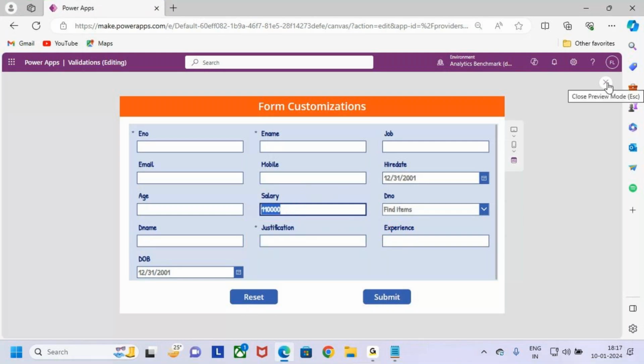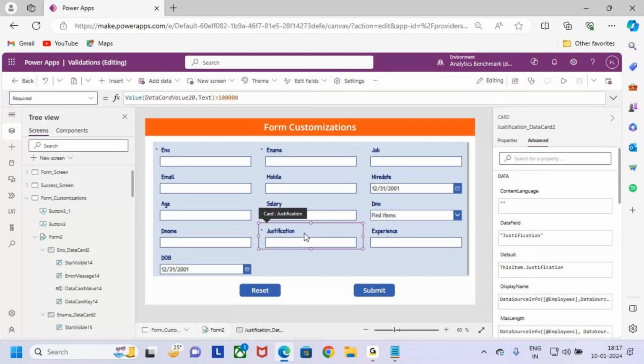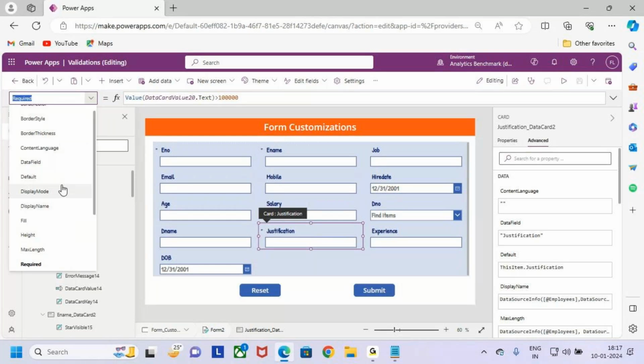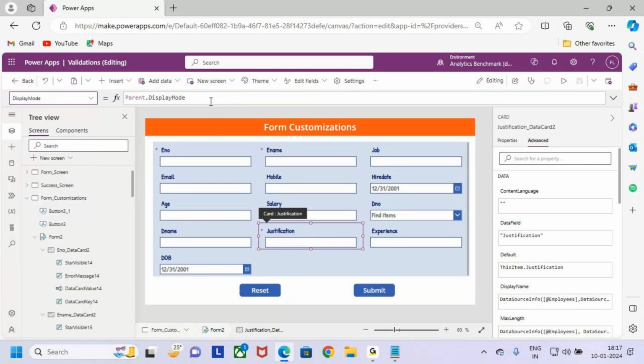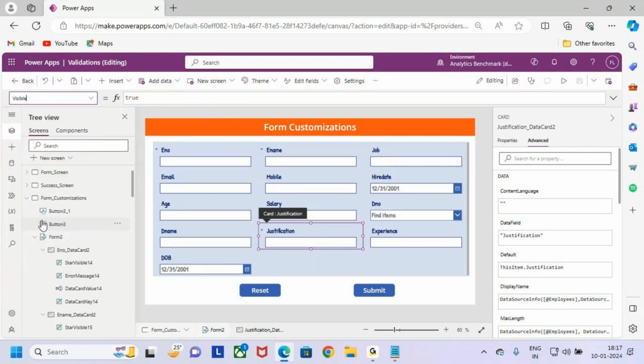So go to the justification property, and there is one property for this field or data card. What is that? Display mode. Not display mode, the visible property, guys. There is one property called Visible. Now go to the Visible property. When I want to view this justification field if the salary is greater than 1 lakh, just remove it. By default it is true, just remove it.